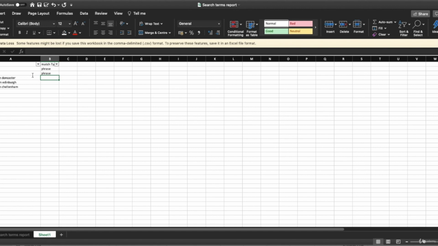Again, Doncaster is the negative part of the term that I want to exclude. So again, we can just have Doncaster as a phrase. And same with Edinburgh and Cheltenham.